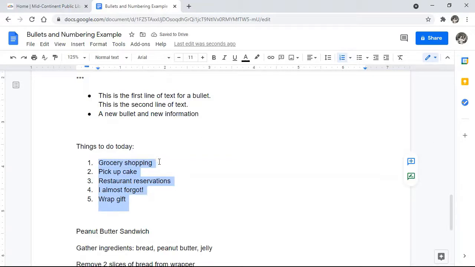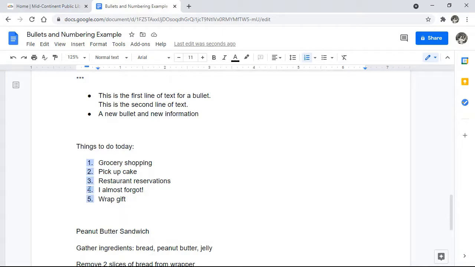And so now I have grocery shopping, pick up the cake, and these are really just important things that we need to do. But you'll see down here in number 4, "I almost forgot." No, that's not really a step. So how do I get rid of that number? Well, I need to just click on that number and select it, and then I can press delete.